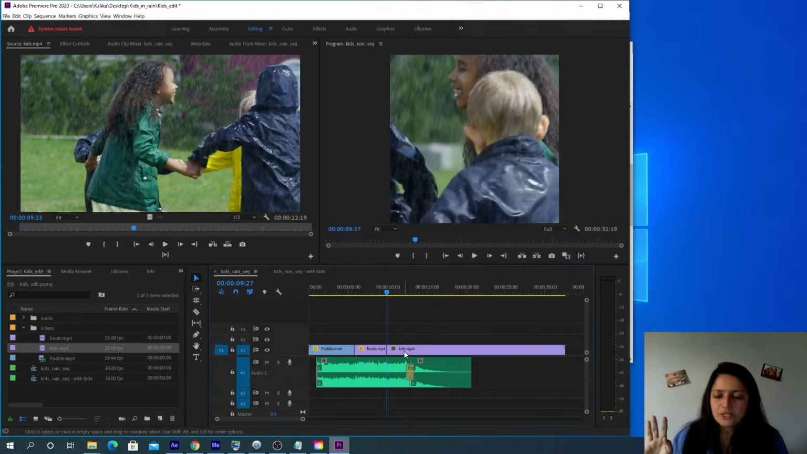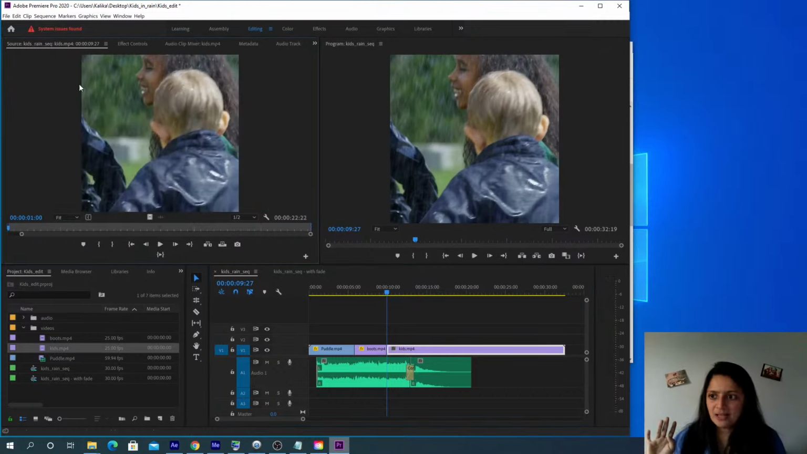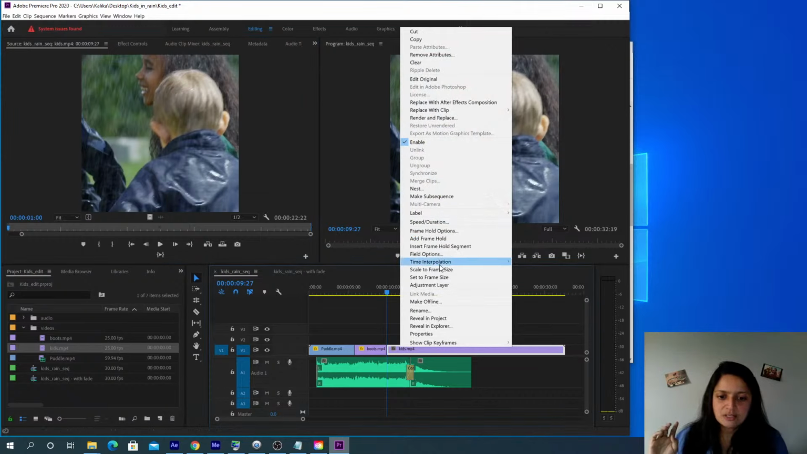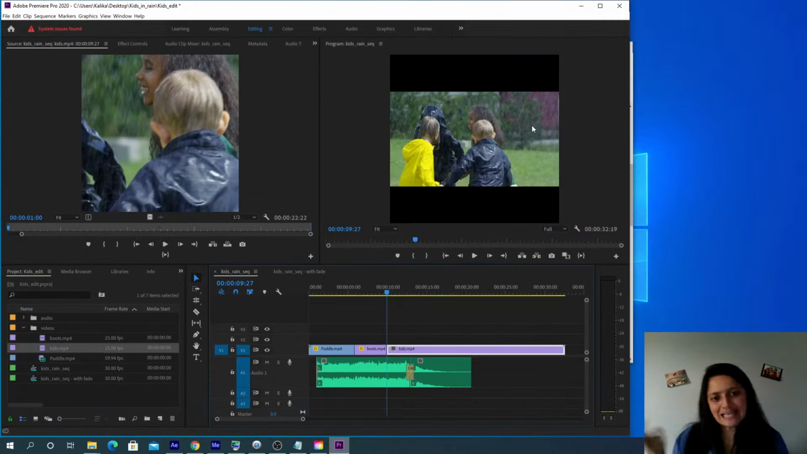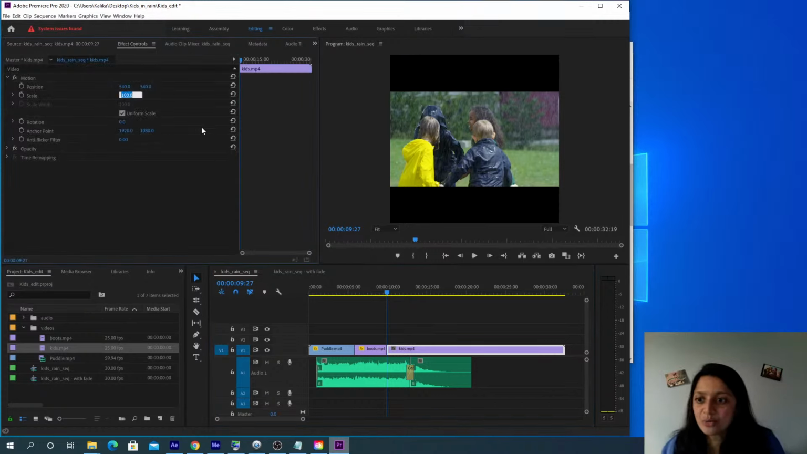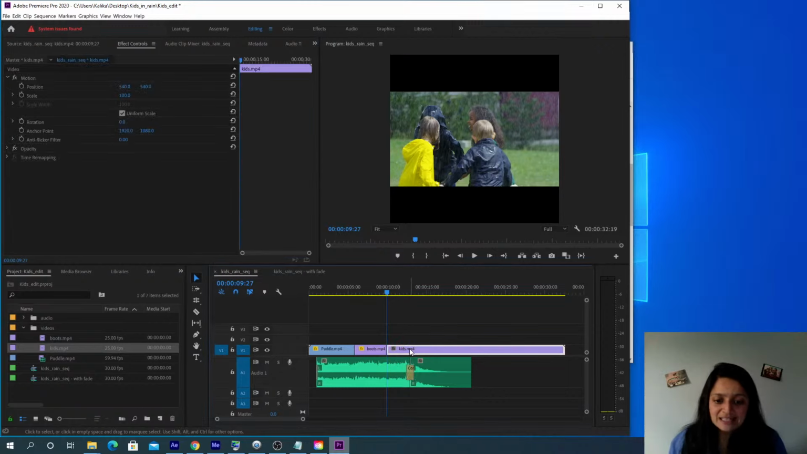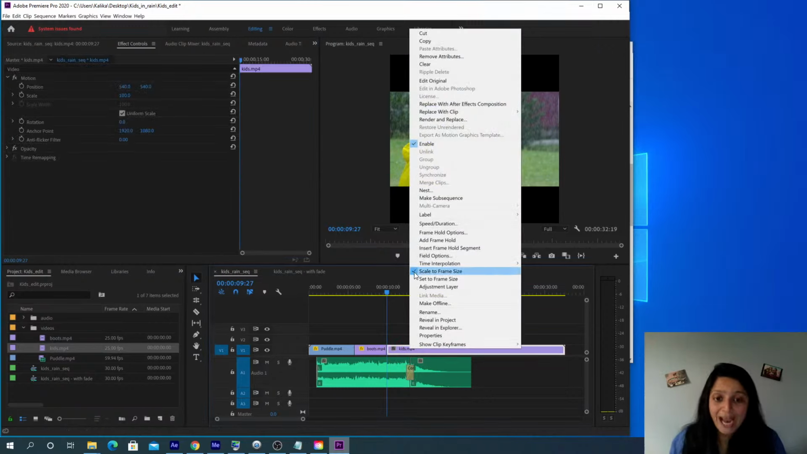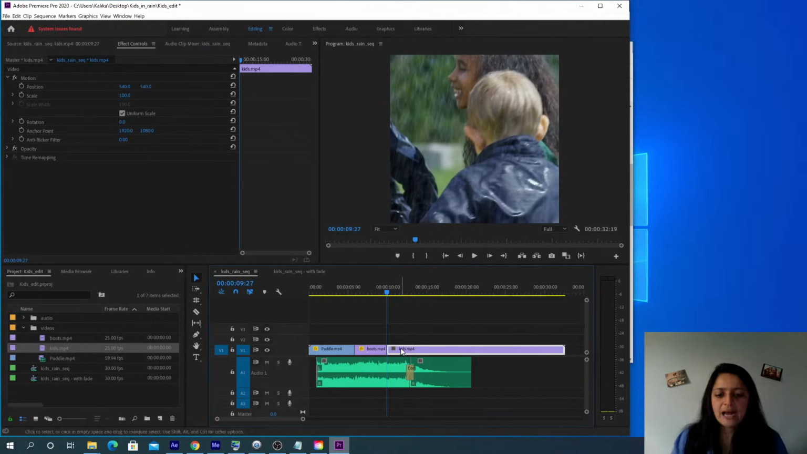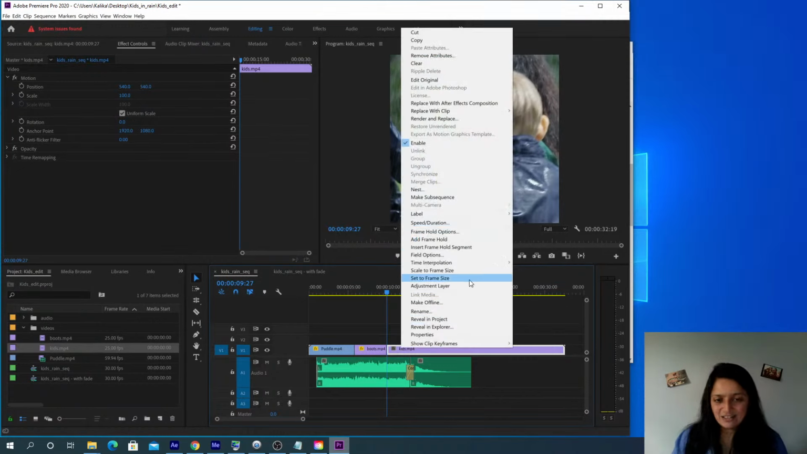I'll show you why. So if I have this clip in my source viewer, right? And I right click and I choose scale to frame size. See how it scaled it down? Yay. Then I go to my effect controls and my scale still reads as 100%. Not cool. The only indication that I have that I've applied scale to frame size is that this is checked when I right click. I know, super annoying. So I want to turn that off and I want to choose set to frame size.